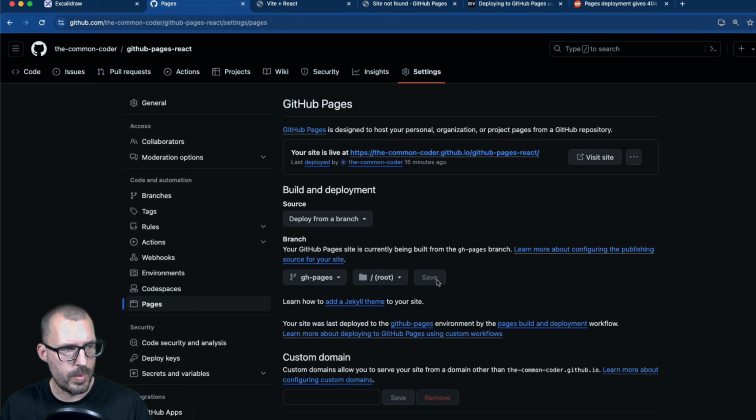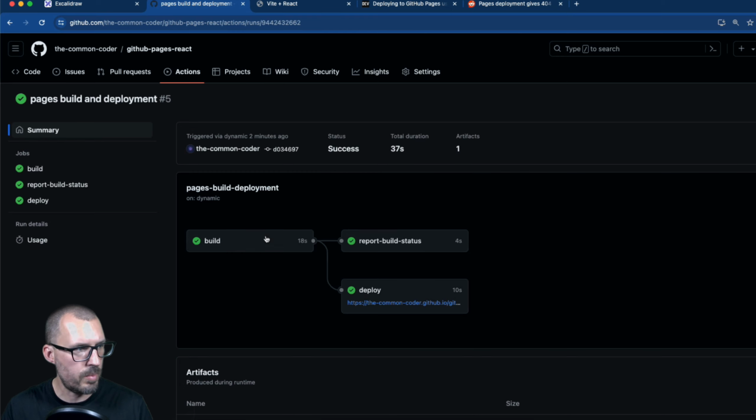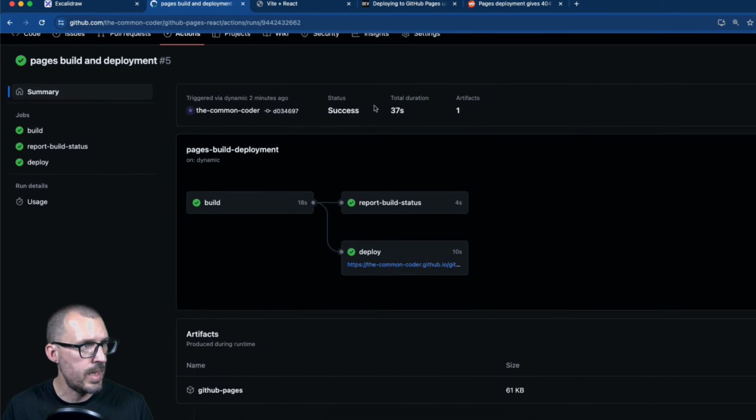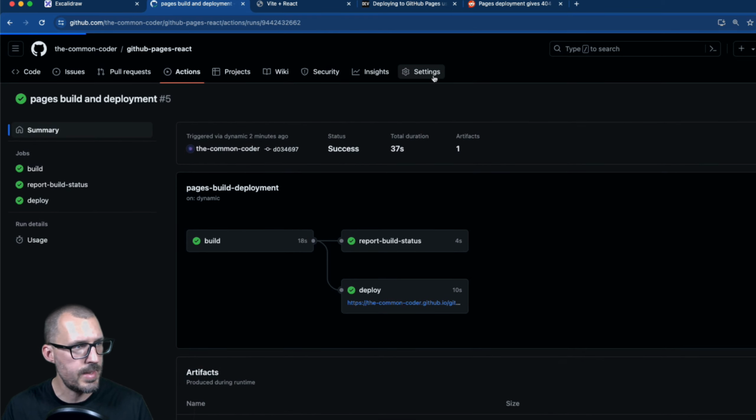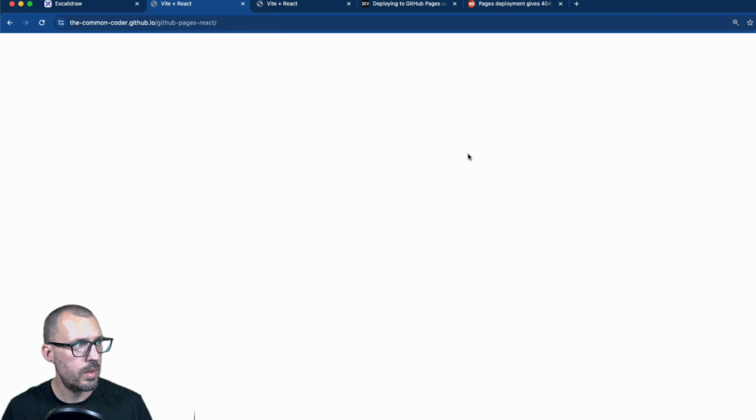Once you do that, you want to go ahead and click save, and that will kick off a build of the application, which we can see over here in the Actions tab. We can see that just 1 minute ago, it ran the pages build and deployment. I can click on this to get a little bit more information, but what I really want to see is if I go over to my settings, click on the Pages tab, and it tells me my site is live at the URL, and it was deployed 2 minutes ago. And if I go ahead and click on this now, we should be able to see our React application.